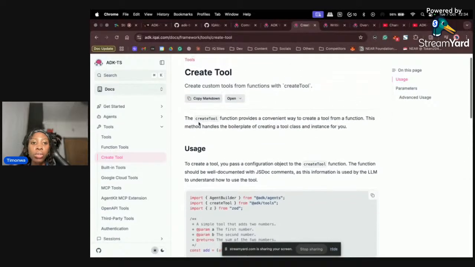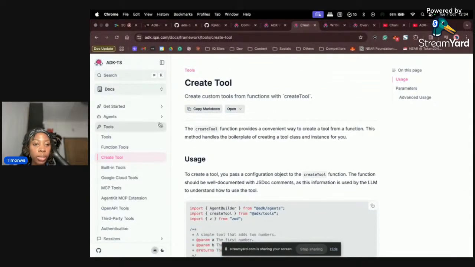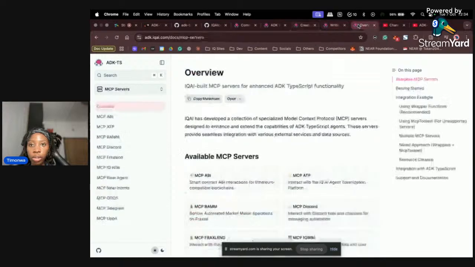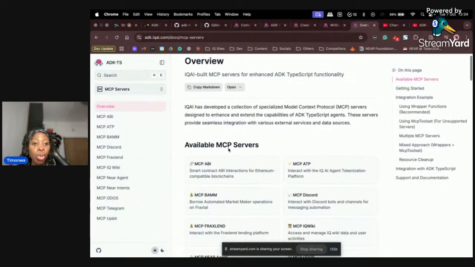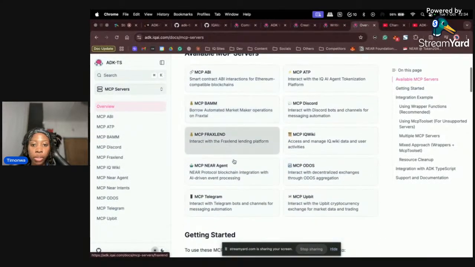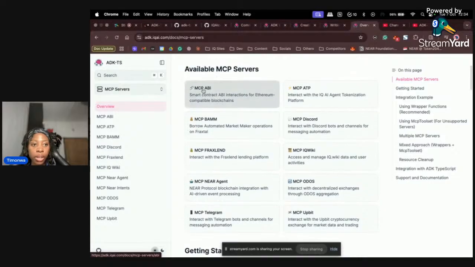We also have MCP servers that you can use. Whether it's for Web 2 or Web 3, there are different MCP servers that you can choose from. We have Discord, we have ATP. ATP is our agent tokenization platform, which I mentioned earlier in the video, where you'll be able to tokenize any of your agents and share with your community to have ownership of your agents and governance and everything.